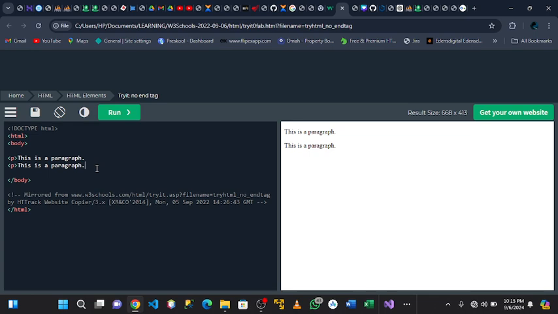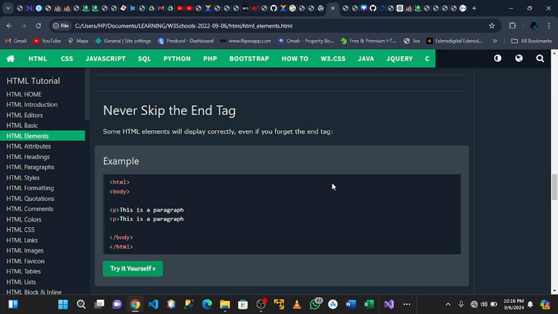So it's a good practice. It's a very good practice for you to always close your tags. Any tag you see that is a nested or container element, always make sure you close it. It's always good practice. So that is for that.